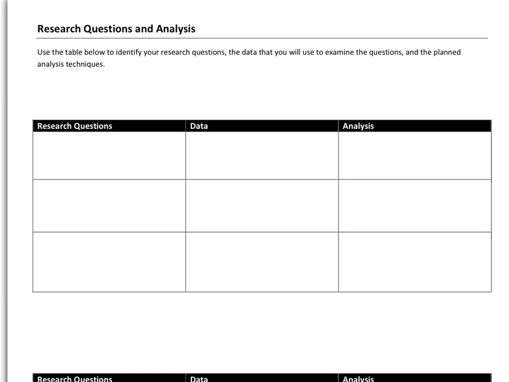Many novice researchers struggle with the process of organizing their research studies so that they understand what their research questions are, where they're going to get the data to analyze those research questions, and how they're going to analyze them. What I have outlined here for you is what's referred to as the magic table, a very simple table that you can use to help organize your study.